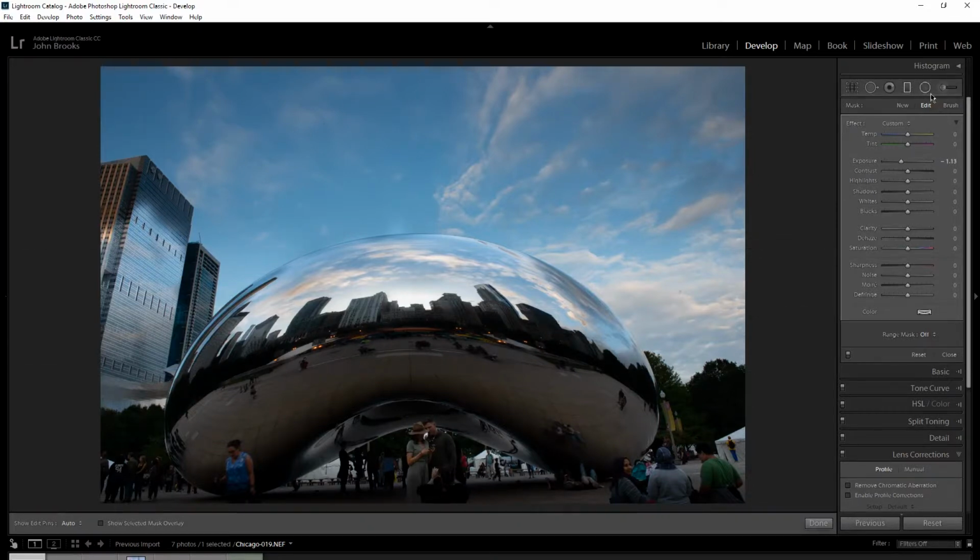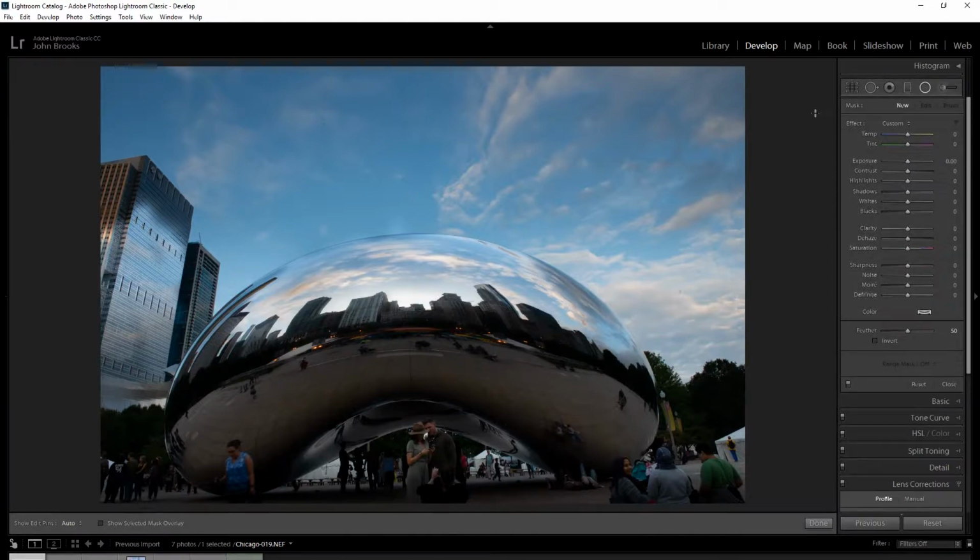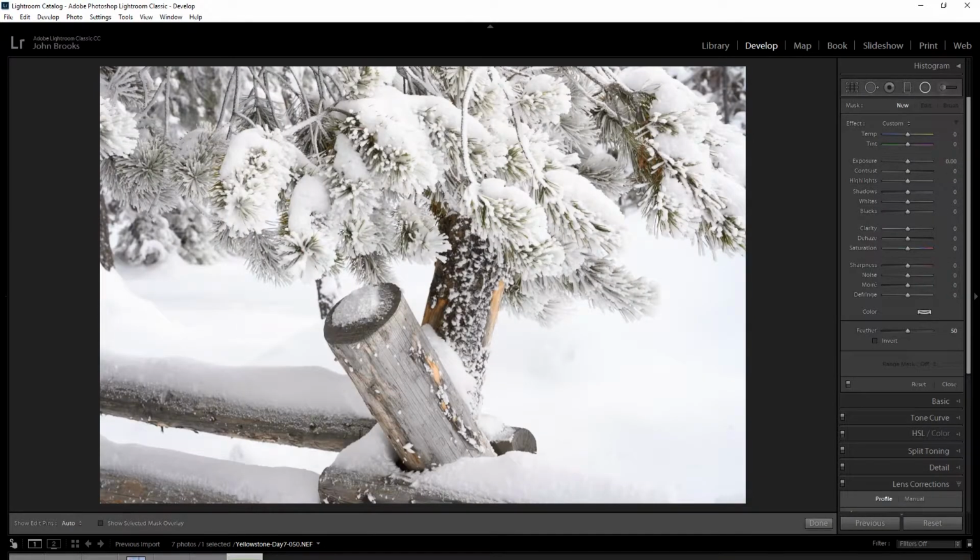Okay, let's talk about the radial filter. That's the circle up here. This circle has a little arrow off the side. This is the radial filter, has no arrow. I'm going to pull in another image. And I'm going to do this as quickly as I can because we're running tight on time here, as always, and I want to get to a few other things.